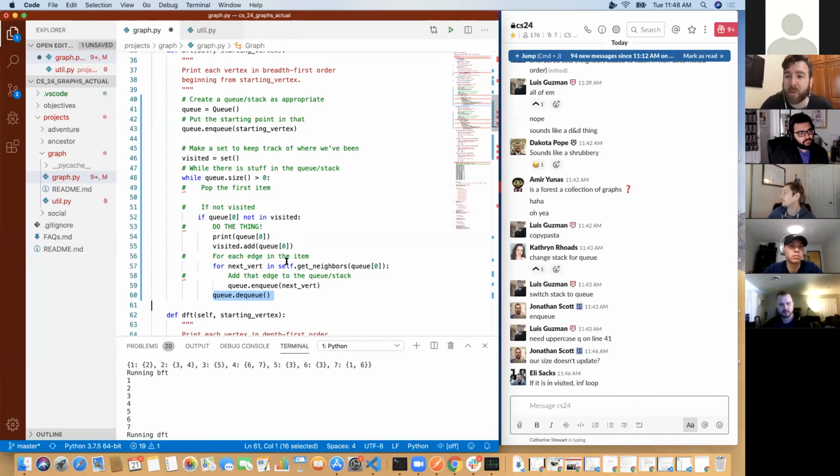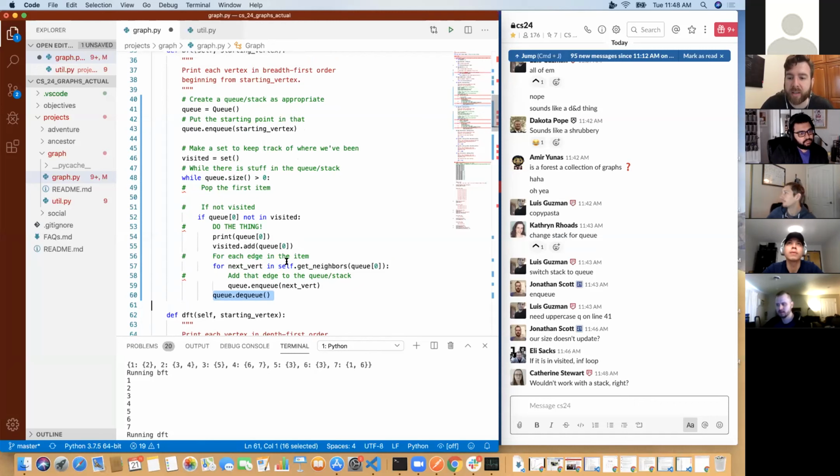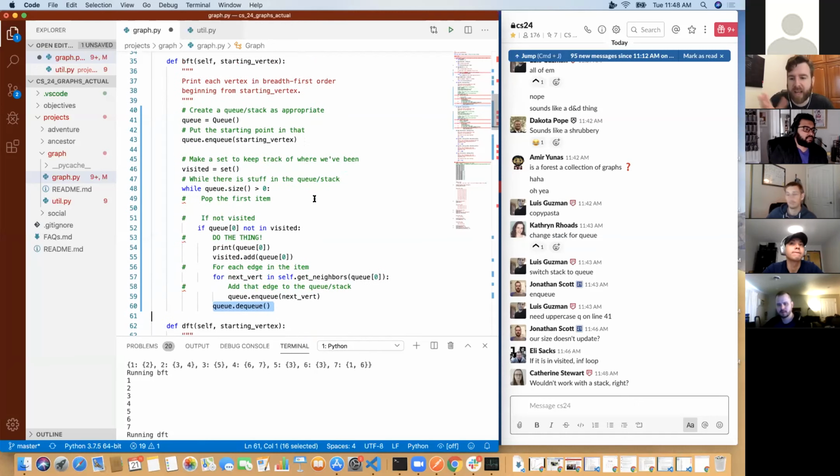But what happens if you try to do a stack this way? If you try to do it with depth first? Catherine has it. It wouldn't work. Because what happens to the stack if you don't immediately pop out the top item on the stack? That's when we get the infinite loop. Because when we get down here, we're going to start adding items on top of that, and then we're going to take them off, and then we'll get back to where we started.